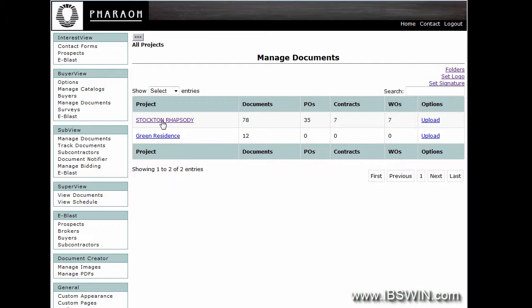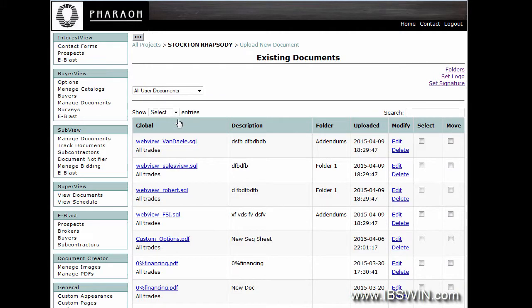Now also, if I go in and select the actual project itself, so I'll go into Stockton Rhapsody here, you can see that initially when I go into this screen, it's going to show me all user documents. You've got this filter drop down that allows you to filter and view any of the documents that exist for subcontractors to be able to view.